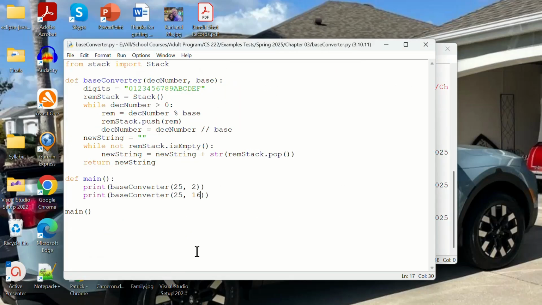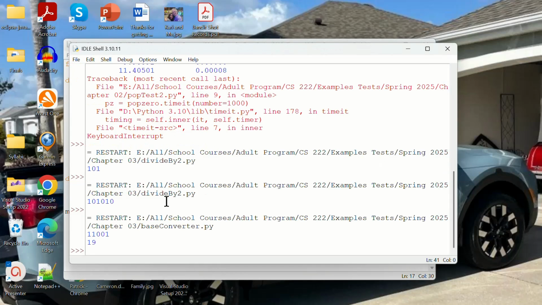So let me make sure here. Yep, everything's correct. So, oh, we did 25, I'm sorry, not the 42. So that's why it was different on there. Okay, so that's why it was 11001, and then the 19 is the base 16 for 25.